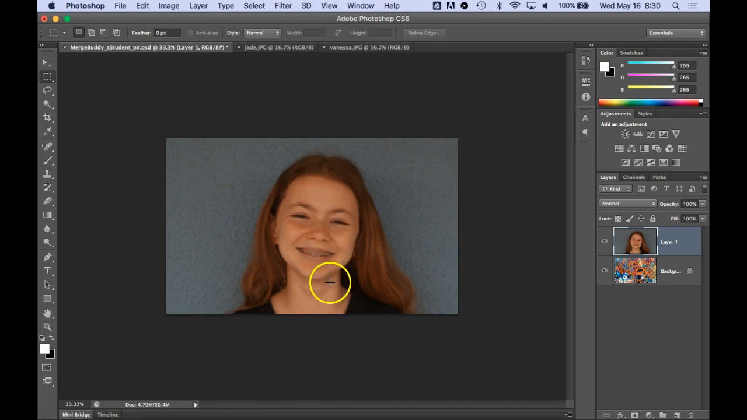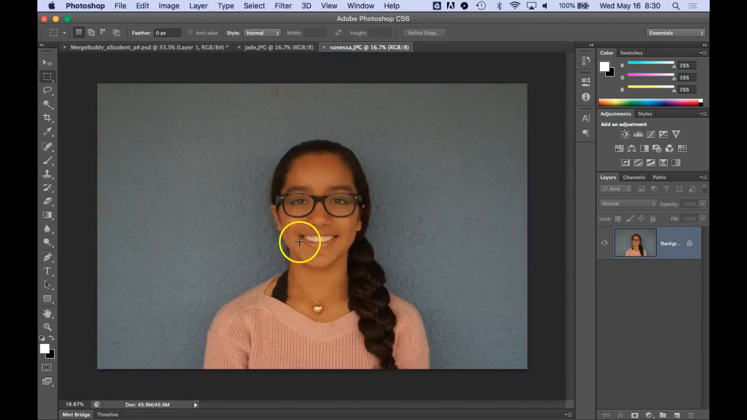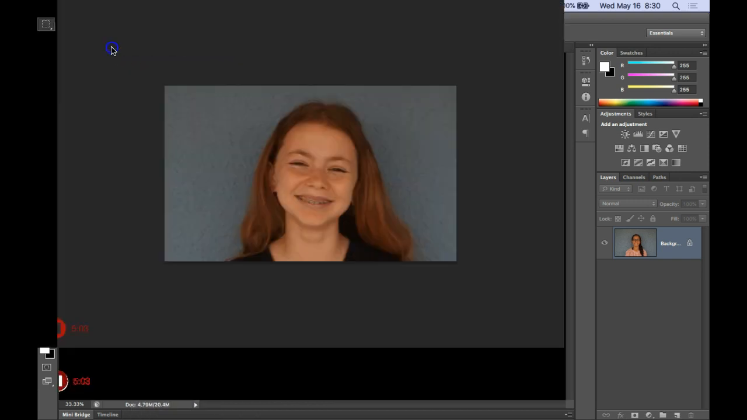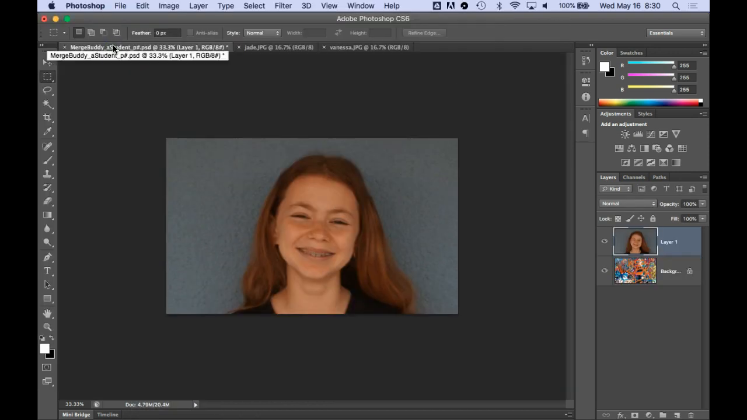Now there are some issues with this photo that we'll deal with in a couple of minutes, but if you notice her head is tilted slightly this way. That's only going to be a small problem. The other problem, when we look at the other photo here, is that Vanessa's wearing glasses. So I'm going to do Command A, select all, copy it, Command C. Again, you can go to Edit, Copy, I'm going to click on this tab and paste it, Command V.